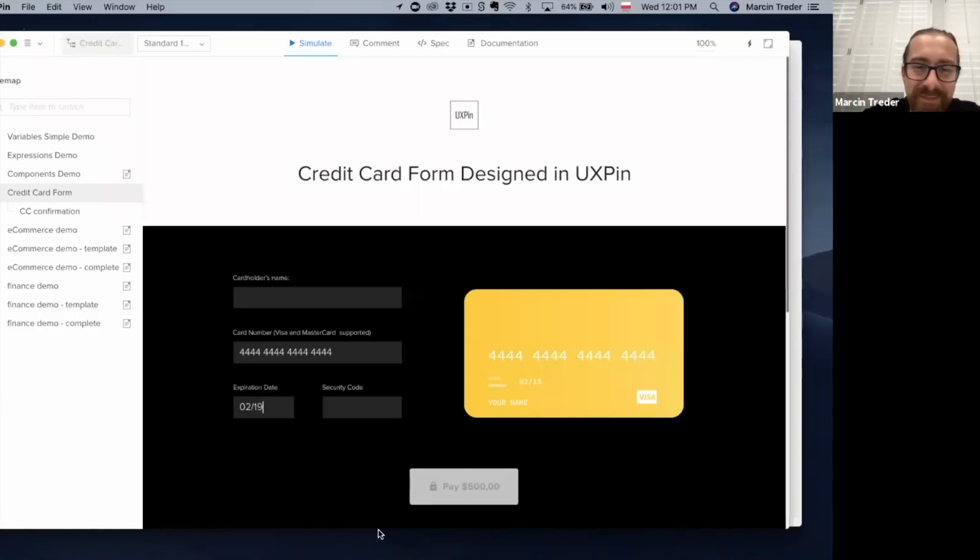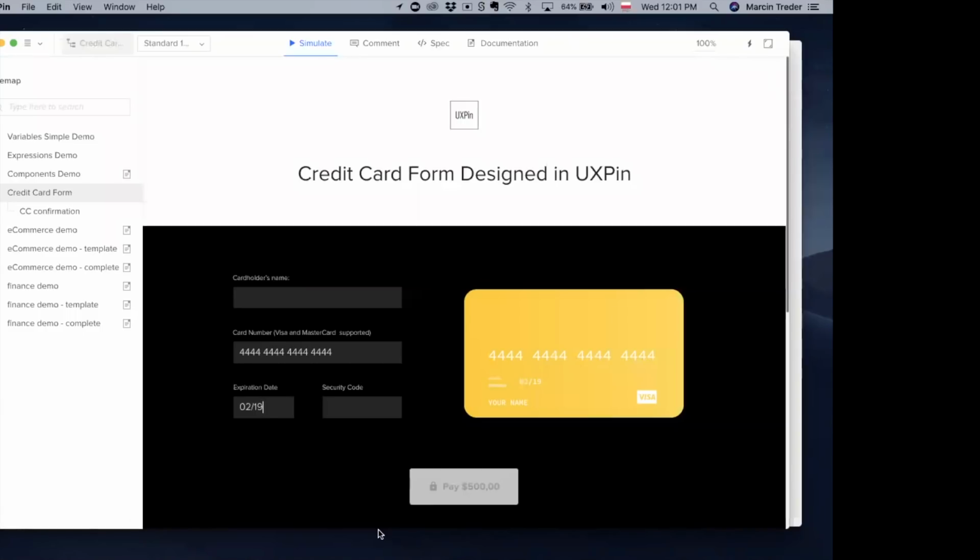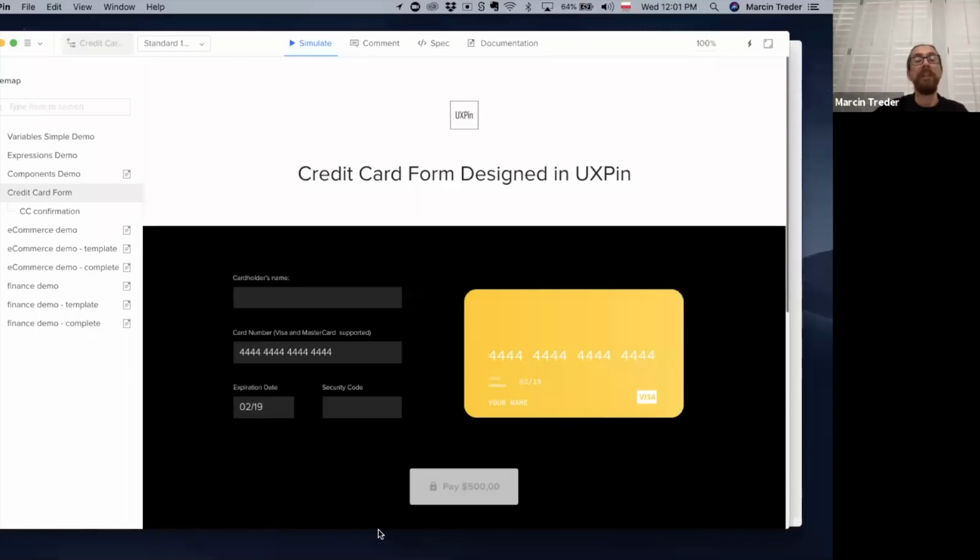Sweet, thanks, Marcin. Here's a question by Adam. How long does it take to create such interactions, like in the credit card example? You could see that we created this password validation in about 5 minutes. So for credit cards, it would be similar because there are not that many more interactions.